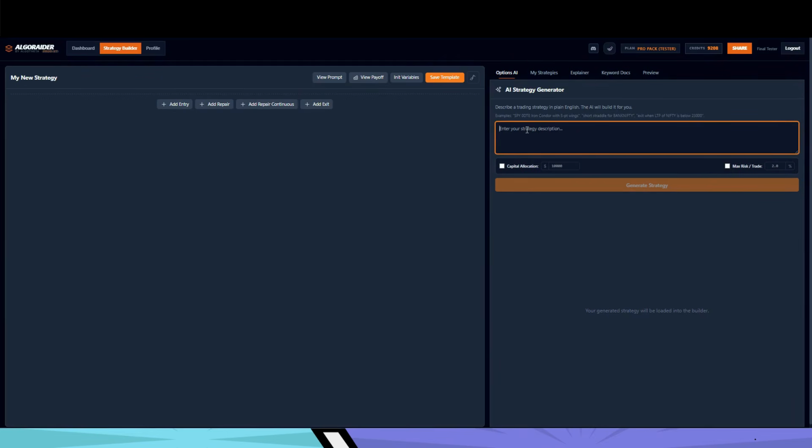Let's take a simple example. Suppose I enter a prompt saying, create an iron fly strategy in NIFTY for next week. When I generate the strategy, AlgoRaider automatically understands the context of the request. It identifies NIFTY as the underlying instrument and recognizes that this is an Indian market strategy. You can also see the rupee symbol under capital allocation, which means the platform has automatically identified the appropriate market and currency context. Now, let's say I enable capital allocation and define a maximum risk of 5%.